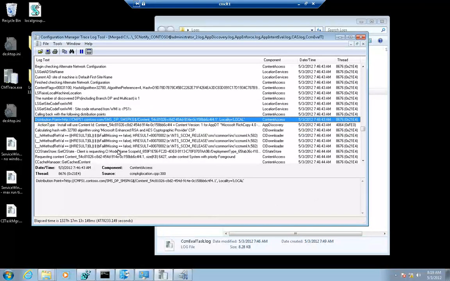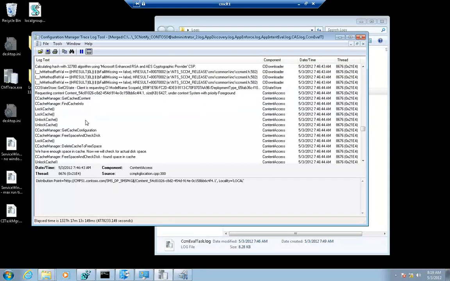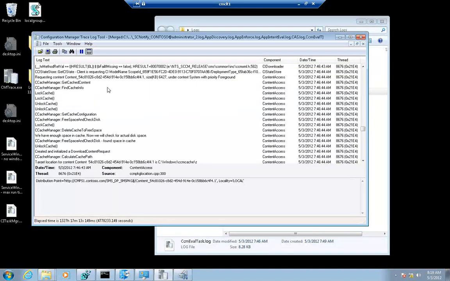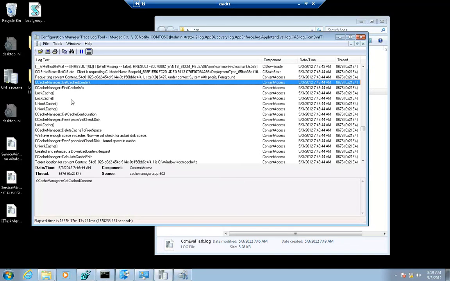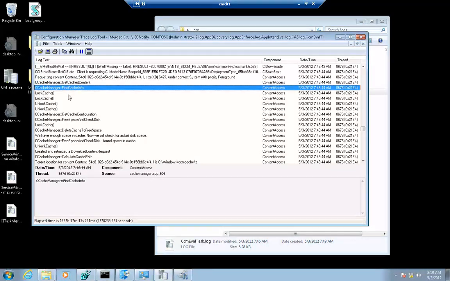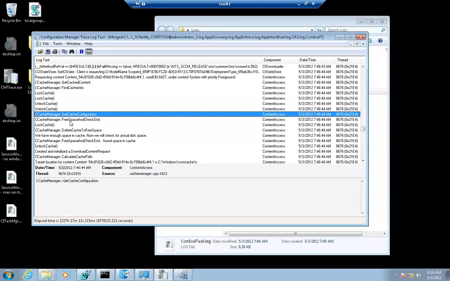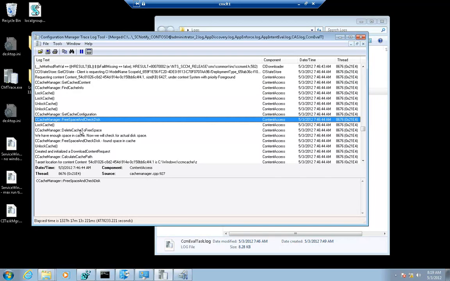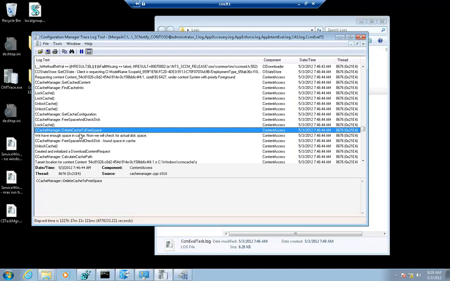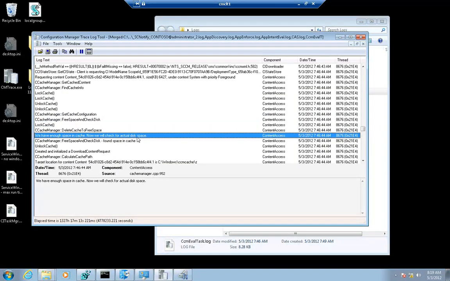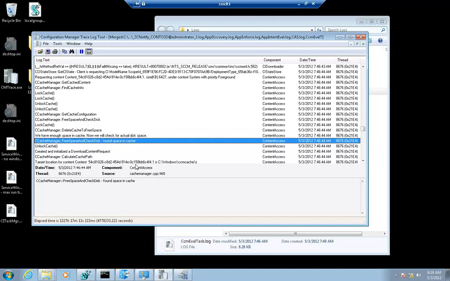Okay. Then we have to go through and figure out our cache location. So we know that we have the content accessible to us. Now we have to have a place to put it. So we're going to look and find out what the state of our cache is. So we're going to get cache content, find cache information, figure out our cache configuration, free disk space configuration, delete any space if we need to, figure out that we don't need to. There's plenty of space in the cache. So we're good.